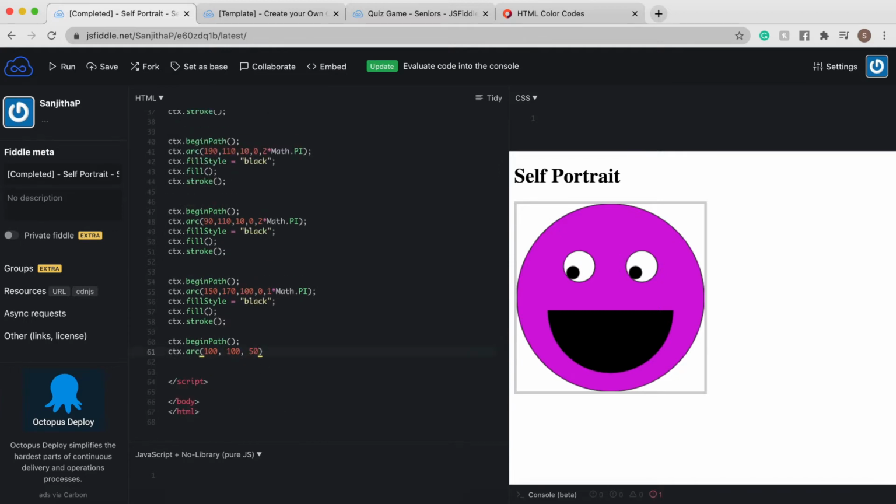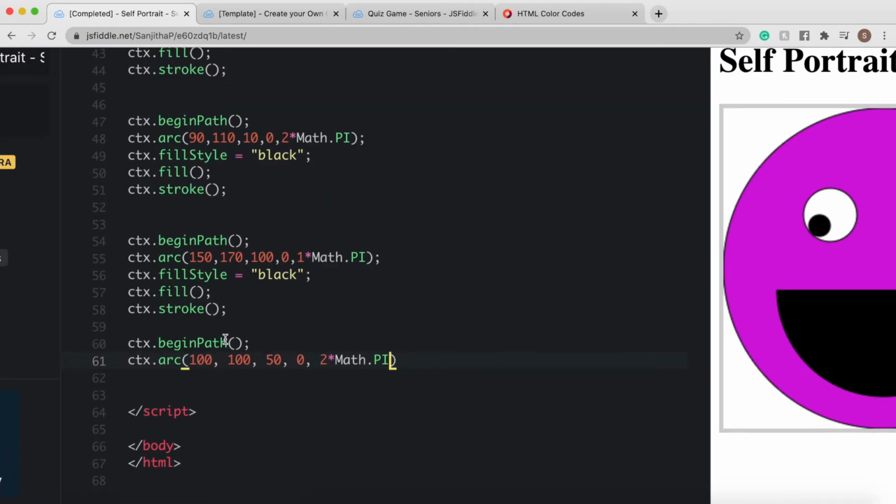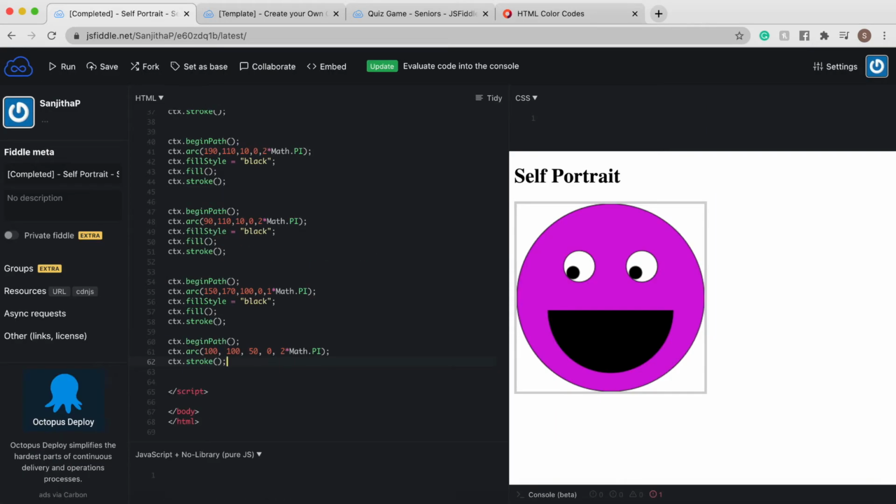And then we want it to be a full circle. So 0 and then 2 times Math.PI in all caps. Add a semicolon at the end. Now here, I'm not going to fill my circle because I want it to be just an outline of the circle, right? So I'm just going to say ctx.stroke. And then I hit run. And now I just have the outline for the circle. Okay? So I don't want to fill it because if it gets filled in, then it's going to cover up my eye. So now let's do that one more time.